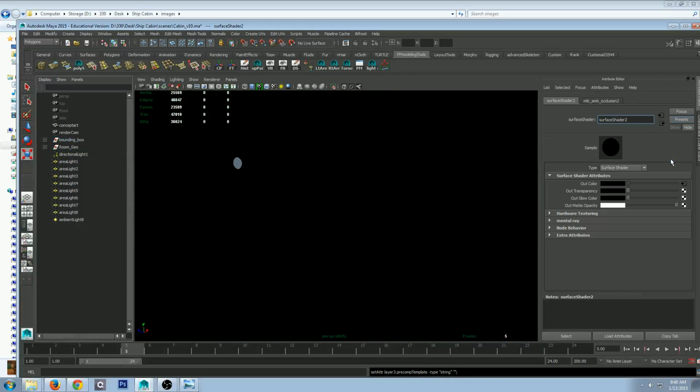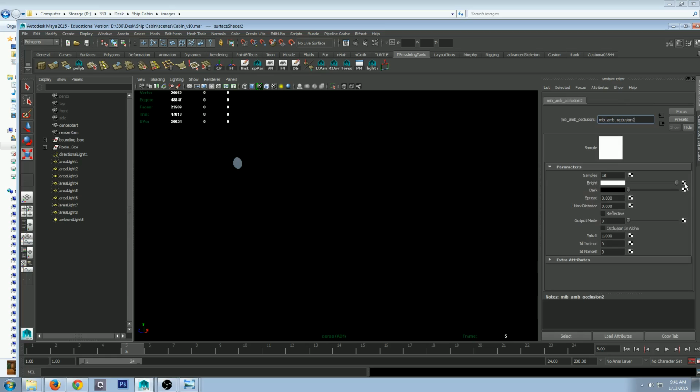What that's going to do is put in a surface shader. So this is a surface shader. Remember surface shaders? I was showing you how to do glows with surface shaders. So this is a different way. This time, instead of using the glow, it's going to put an ambient occlusion shader into the out color. I'm going to follow the rabbit hole here, click on this, and go down. It puts in an MIB, which is Mental Images Binary, ambient occlusion node. Apparently I have another one in the scene because that's why it has a 2.